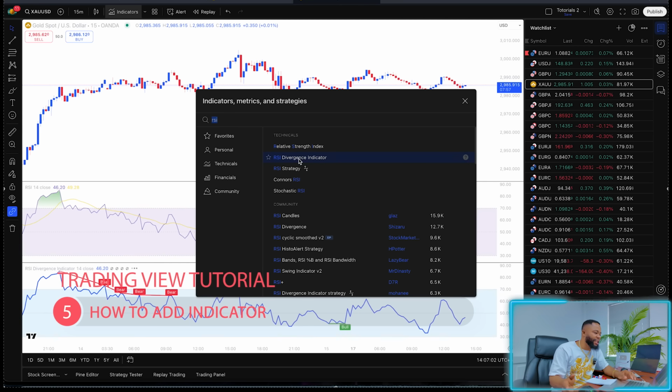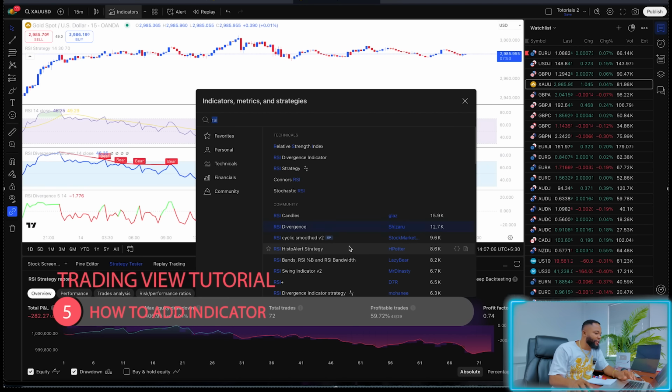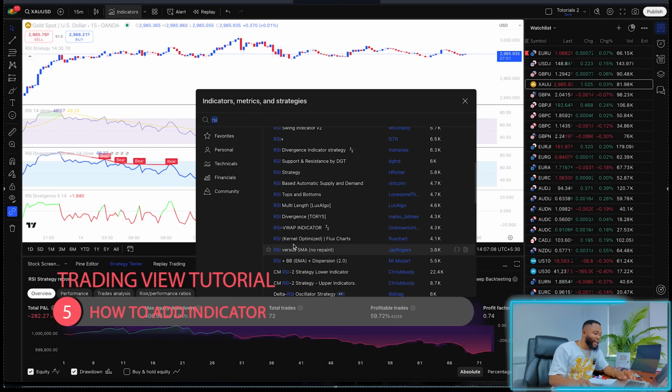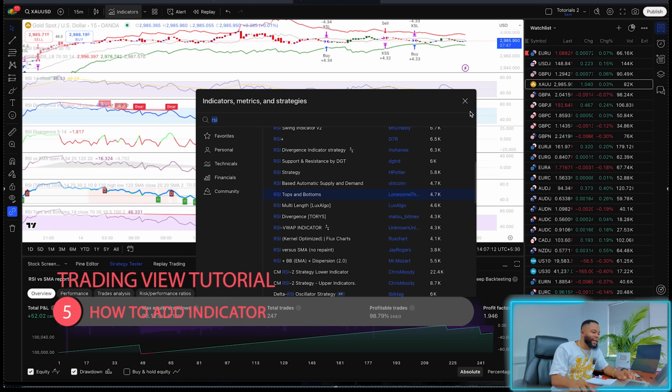I can also put the divergence indicator. I can put all of that. I can just put as many indicators as possible. Look, just look at this. I'm just going to add as many as possible. Good. Look at how my chart looks.